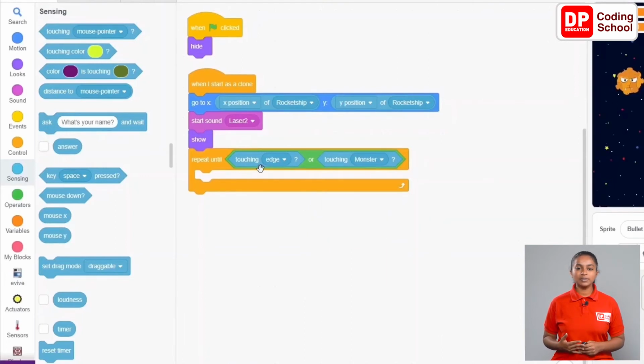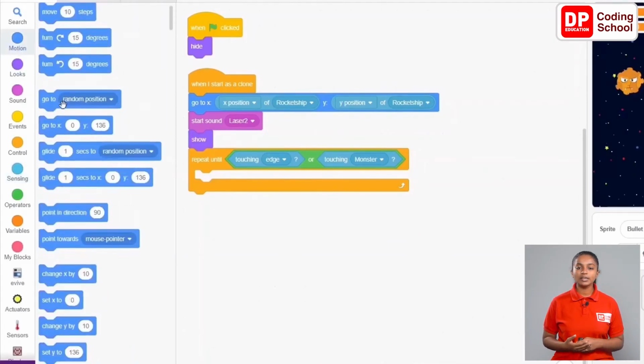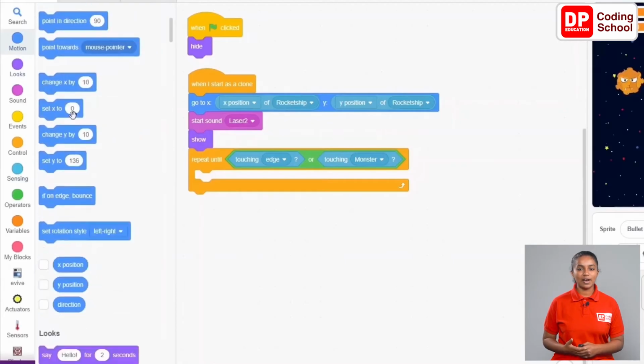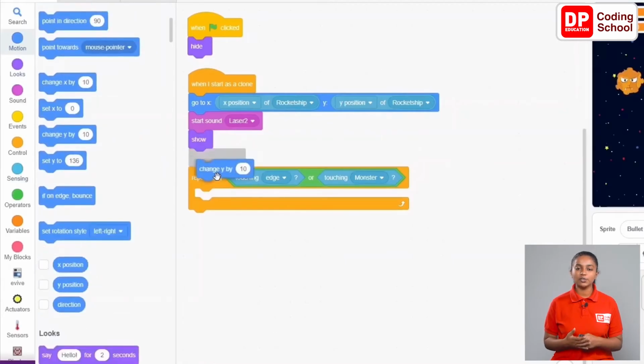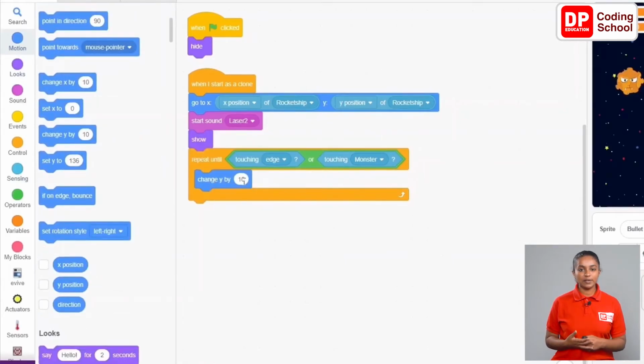Now, since the bullets need to move up, a Change Y by 10 code block in the motion section is dragged into this Repeat Until code block. Since it is moving up, it needs to move in the positive direction along Y. I change the value here to 12.